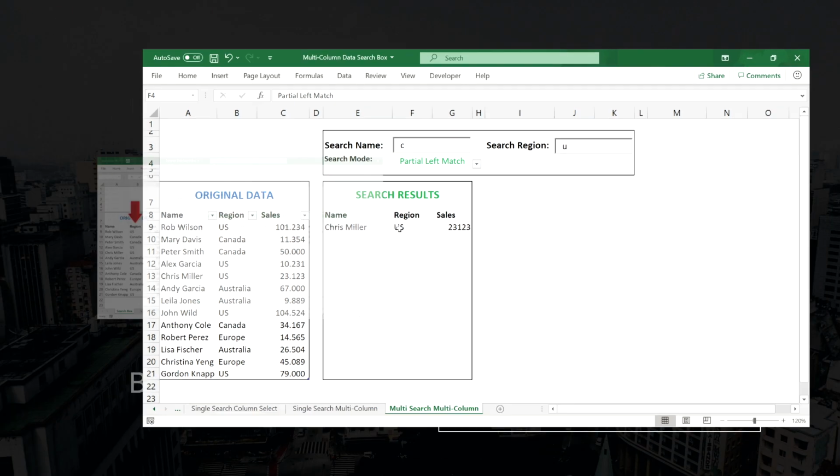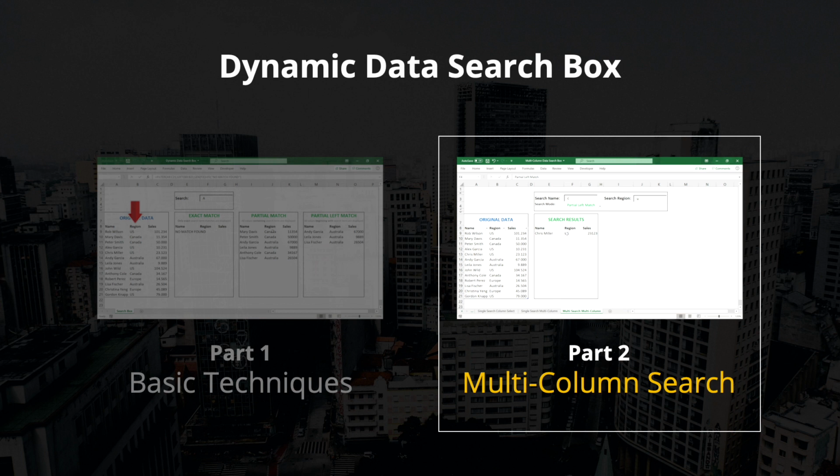Perfect. That's it for this tutorial. I hope you learned a lot and that you can apply these techniques for dynamic data search boxes to your own projects to make searching and filtering big amounts of data a lot easier and elegant in the future.